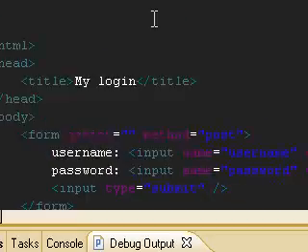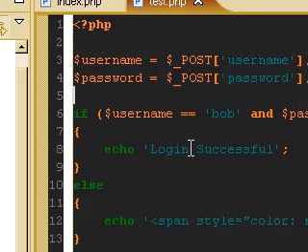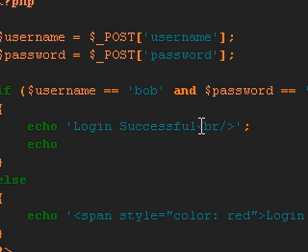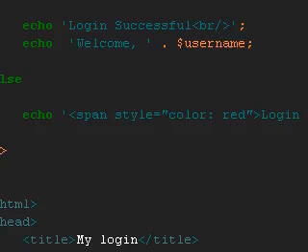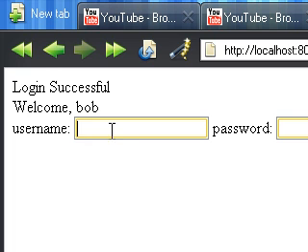Now, another thing when you're getting form data is never trust the user. So let's say that after login successful, we're going to do a new line here and do echo welcome. Oh, I forgot quotes. Welcome, and we say username. Let's go ahead and refresh this. We get welcome Bob. Now, the problem with that is, what if somebody starts injecting HTML tags?